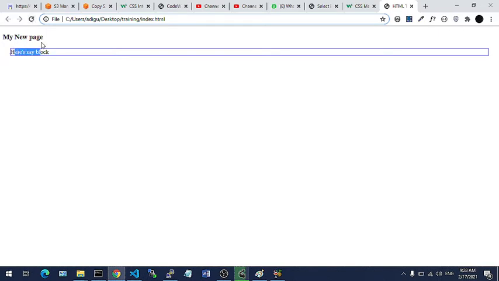Then we have more spaces at the top of the page that is below my new page. Then we have more spaces at the bottom. Then there is also more spaces by the right because we have applied margin to all the four sides of this box. Margin is always outside.